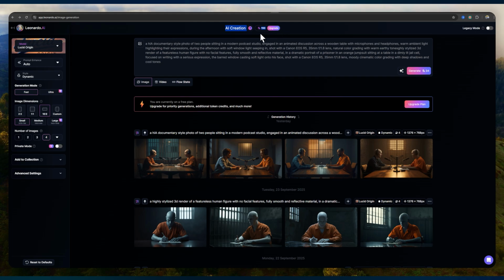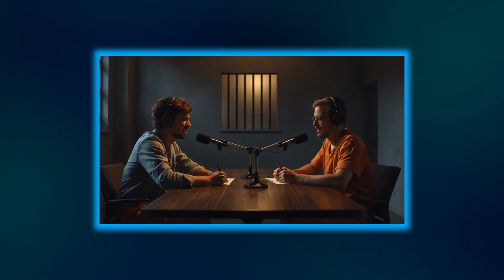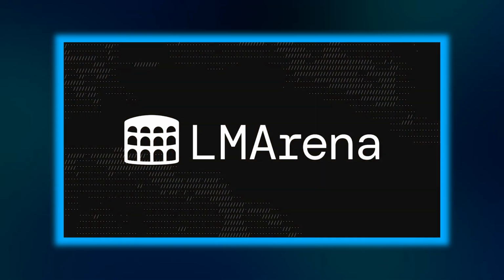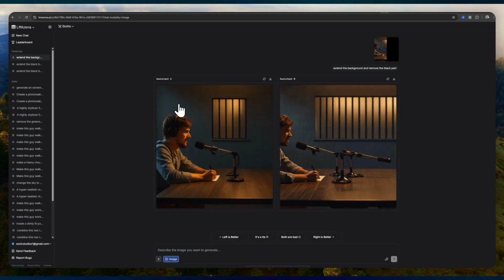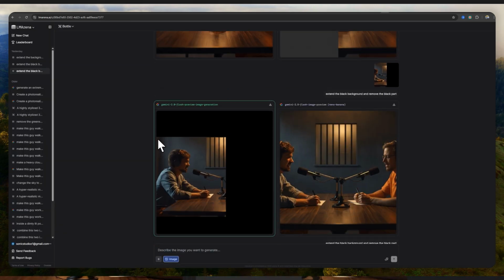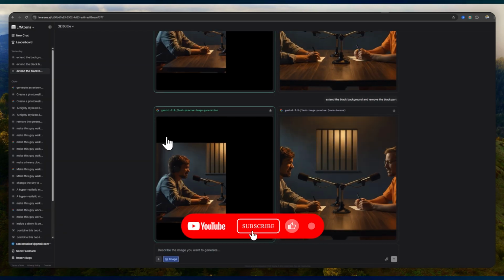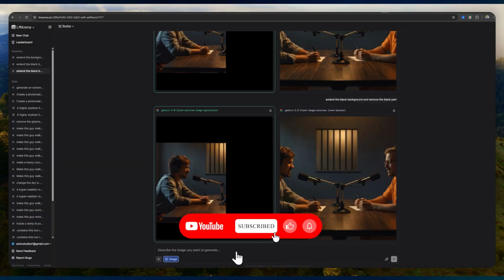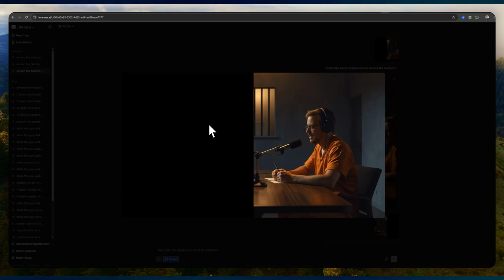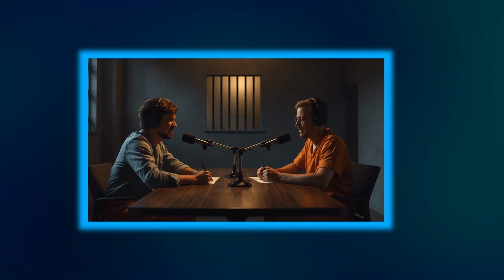Once you finish generating your images on Leonardo AI, the next step is to move over to LM Arena. This platform helps you create dynamic shots by arranging your generated images. For example, you can separate your podcast characters into different frames so that later on, you'll be able to switch camera angles as they speak during the podcast. So go ahead, generate your images, download them, and then we'll move on to the animation stage.